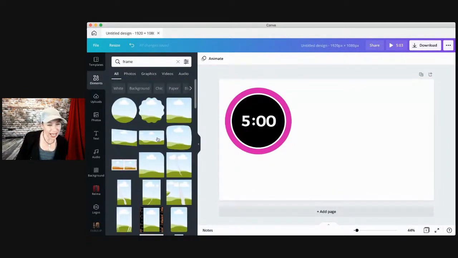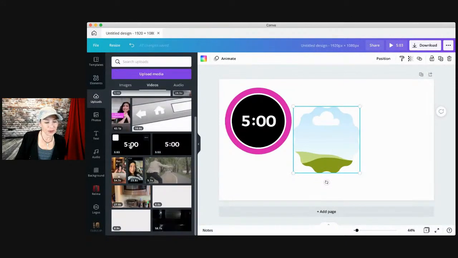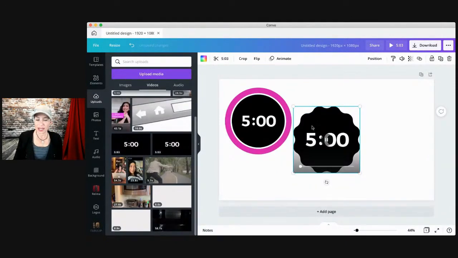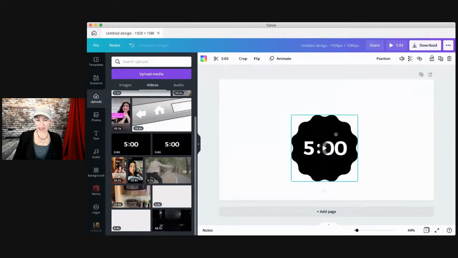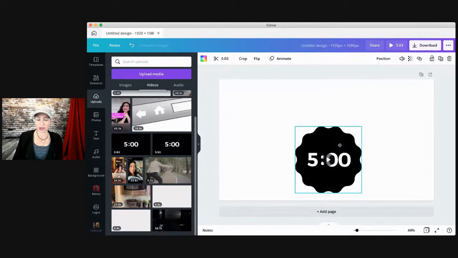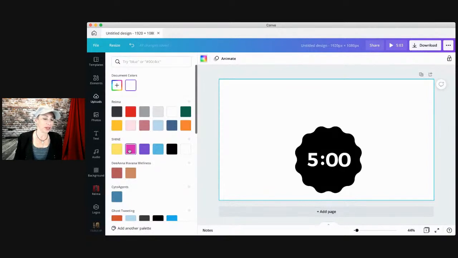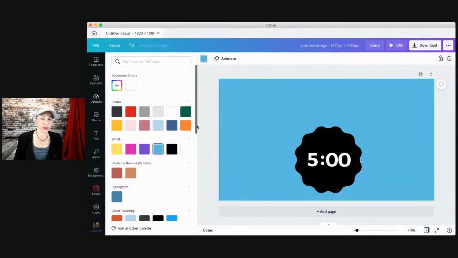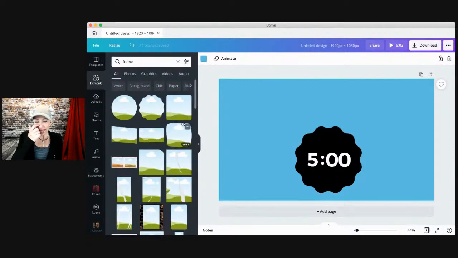Let's see. Ooh, this one's fun. I'm going to drag it into this fun shape here. So let's say I want to use that. I'm going to use this shape right here, and I want it to be sort of at the bottom. Now I want the background to be my coloring. So I'm going to go with this blue here. Okay. And now I can play with the look.